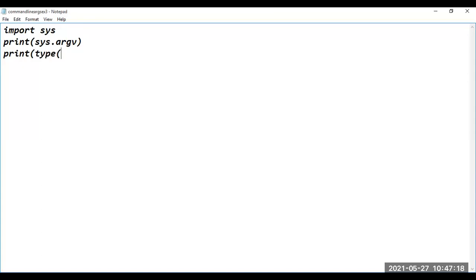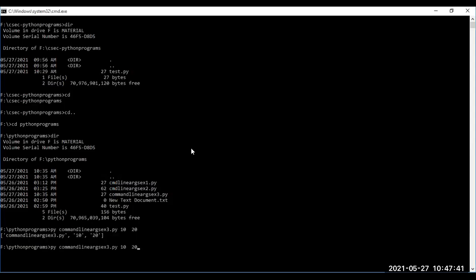Type of ARG directly, argv should not be given. sys.argv. This is the code. So you save the code and run the program. Okay. So go to the command prompt and you run the program.